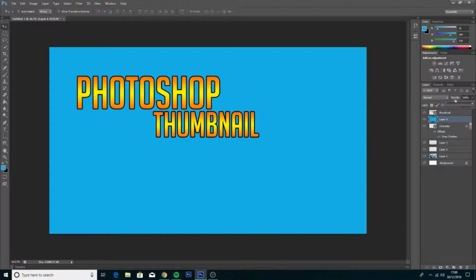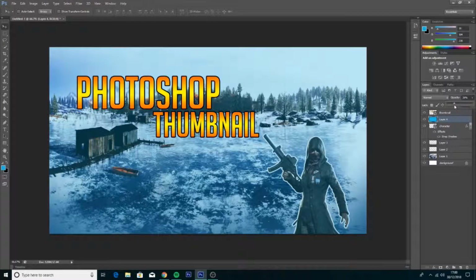Click the opacity right here and just drag it down a bit, not so it's completely gone, just so it gives a little bit more colour to the photo. Then instead of your photo just looking like this, it's going to look like it has a bit of a blue tint on. Some people might not like that, so you could just drag your character over it so the character stands out more.